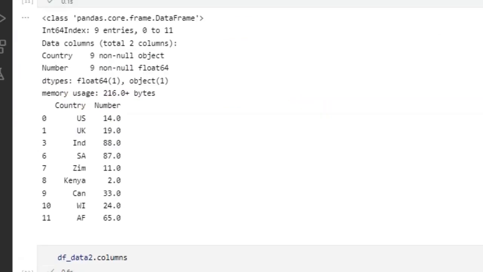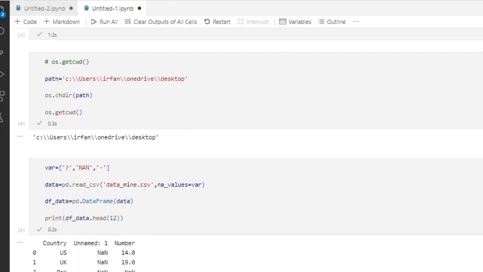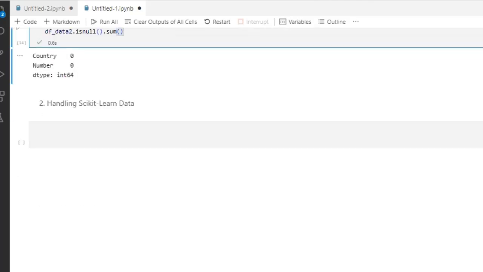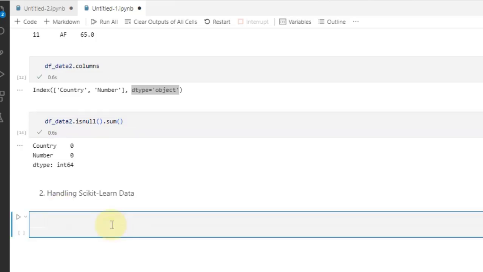So that is all about the available data that we have, how to get insight into that data, and how to get some important information from it. After this, we will discuss some other datasets which are already available in scikit-learn, and the issues associated with that data as well.